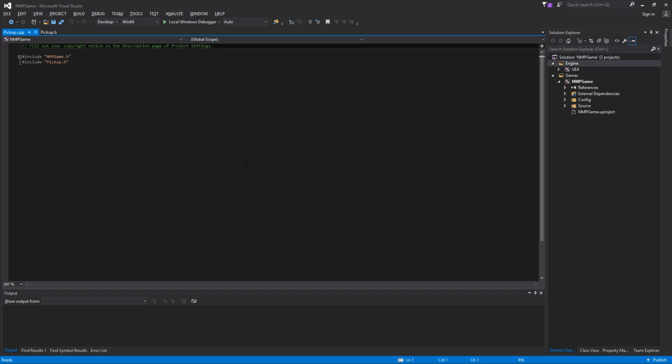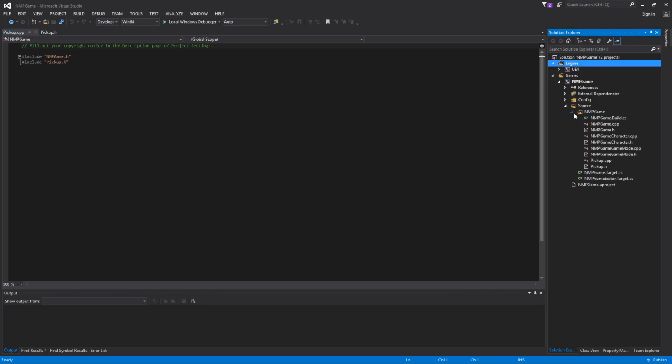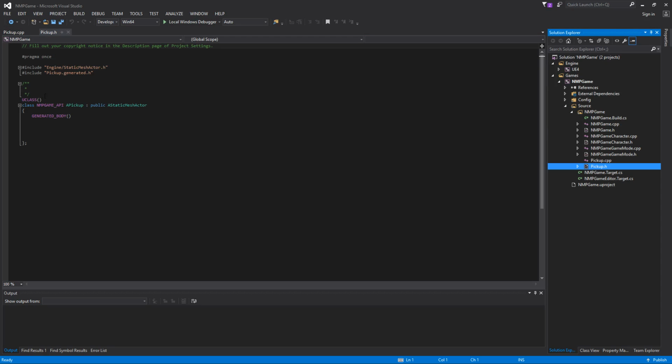And you'll notice another difference is there's a lot of boilerplate code that you get when you derive from actor, but when we derive from static mesh actor, we don't get a lot of that boilerplate code. So we have a very basic class definition here. You'll see in the header file and in the CPP file, there's nothing, just the basics. So we don't need a whole lot.